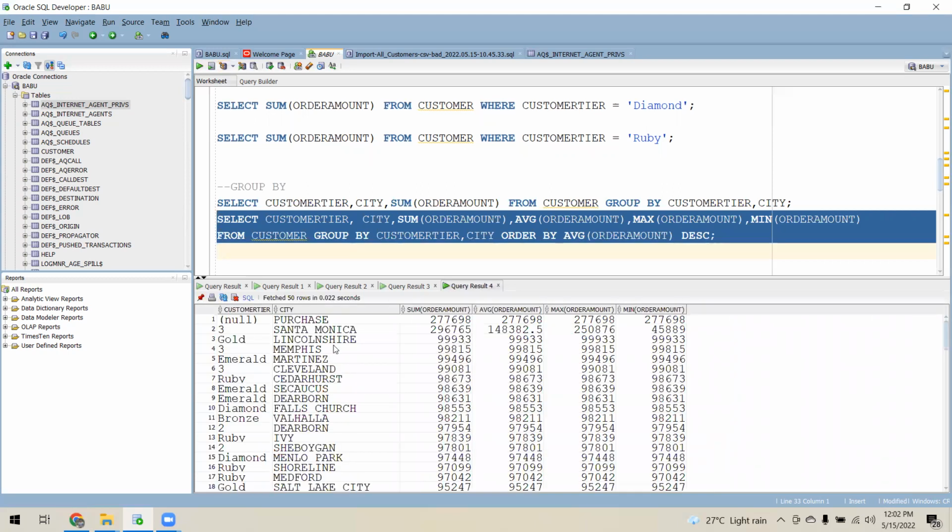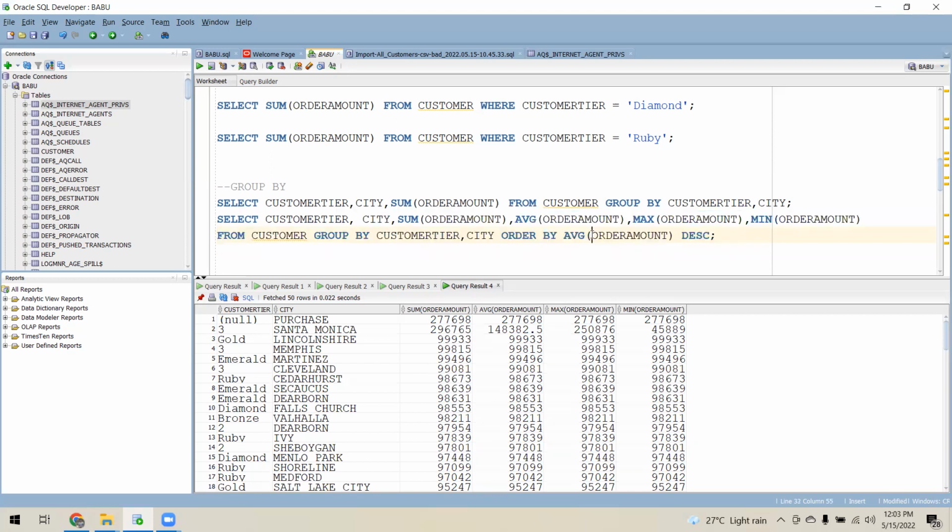You see, your customer tier and city are coming ordered by average of order amount. Here 227,769 is the highest one. So from that you are getting all the values in this way. Okay, you can give order by that one. But can I give order by order amount here? Can I give order by order amount this way?